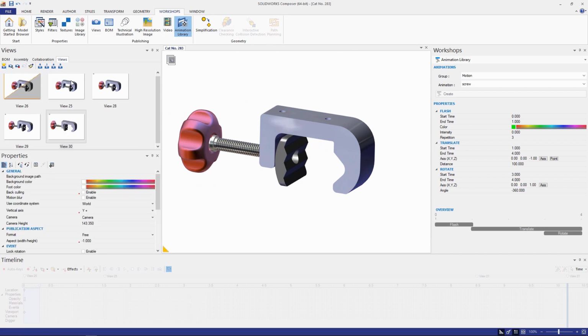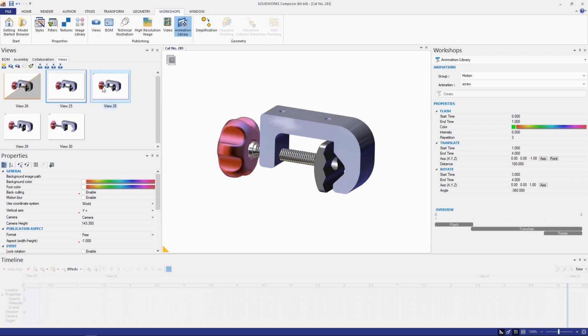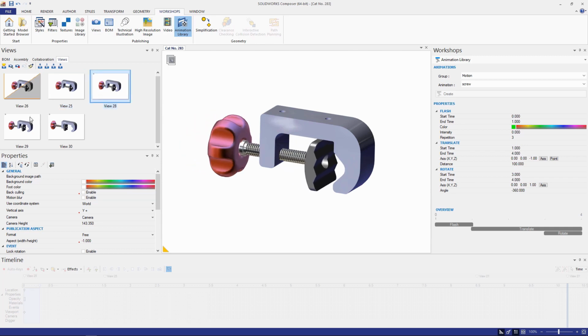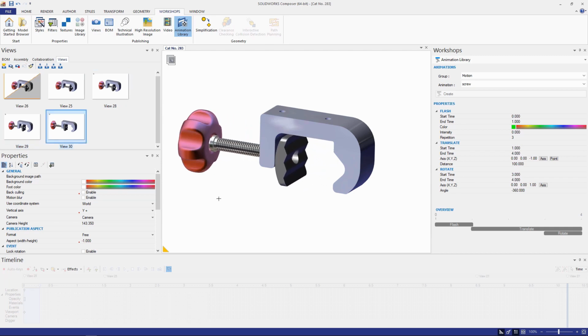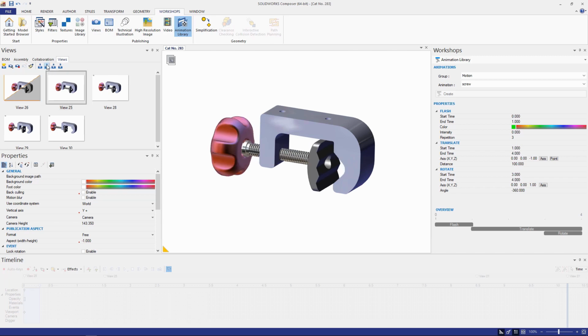Now starting from the first view, to the second, to the third, and the fourth, we can see the knob rotate and the clamp move open. What's also kind of cool is we can use the play button here at the top, and that'll cycle us through these views without us having to click. Makes it easy when you're telling a story to a colleague, maybe.